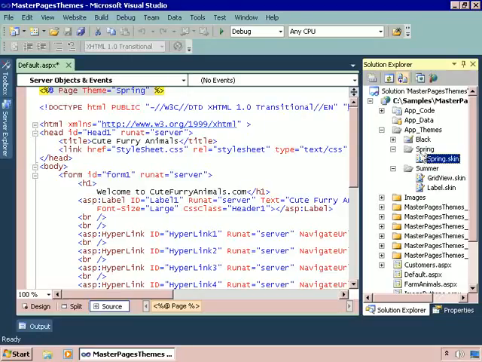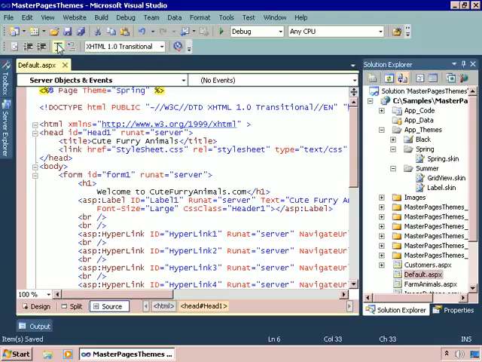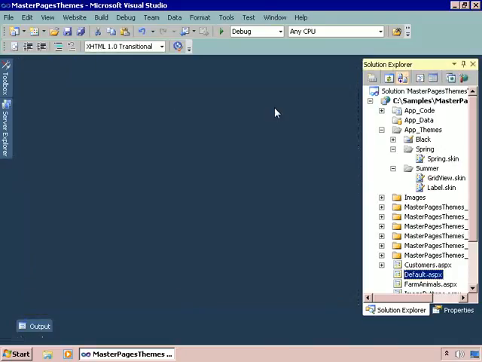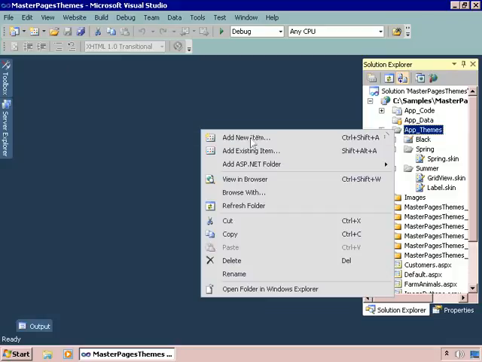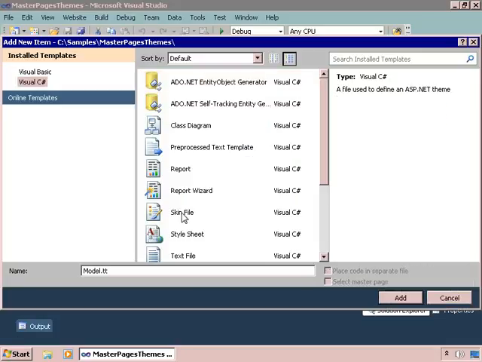Well, let's stop and now create a new theme. To do this, we need to start by creating a new folder within the App_Themes folder. To do that, I will right-click, add new item, and I'll create a new skin file. I'll choose skin file, and I'll name it winter.skin.